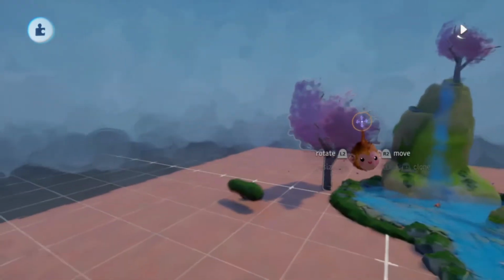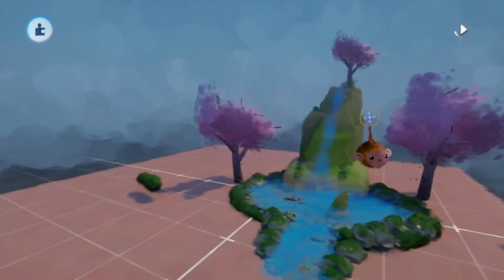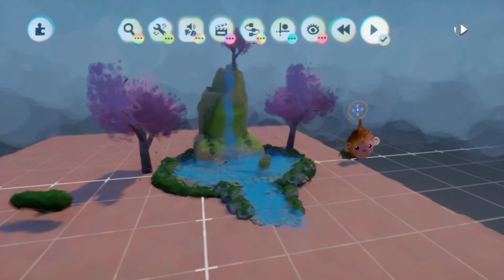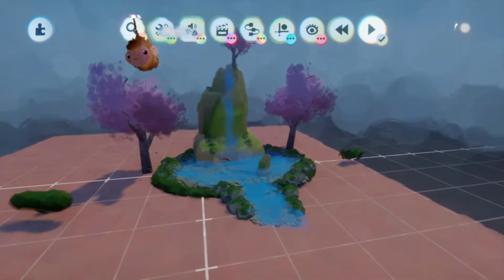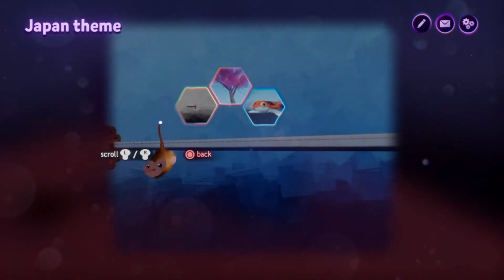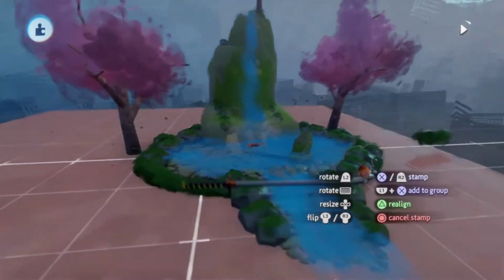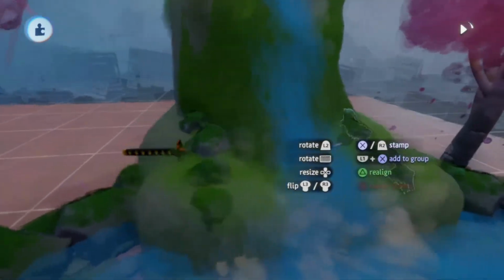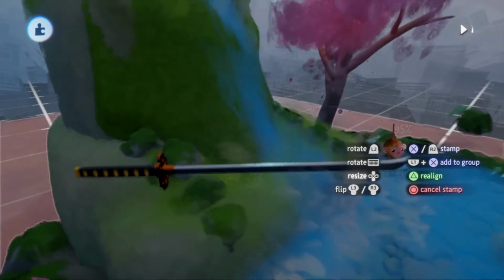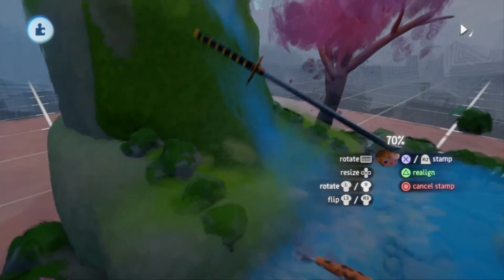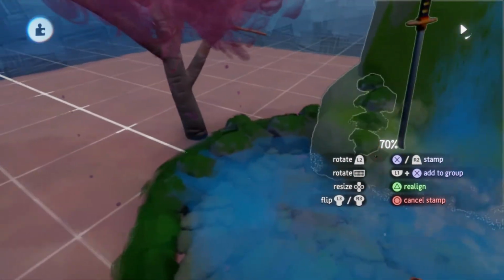So I have all these pieces. Once I get all the separate pieces created, I'll start building the scene. I think there's like 12 days left. I also have the sword. Maybe I'll put the sword right in the base of the waterfall, like it's stuck in the ground.